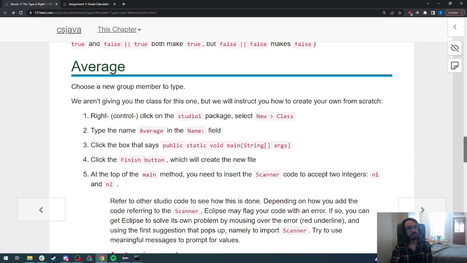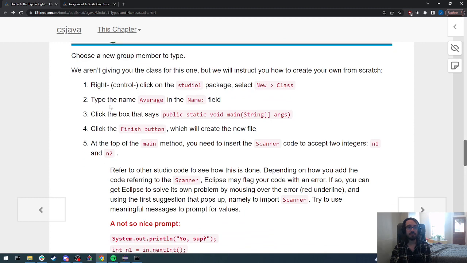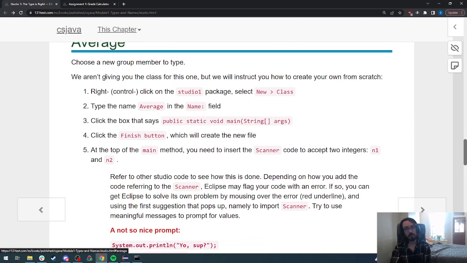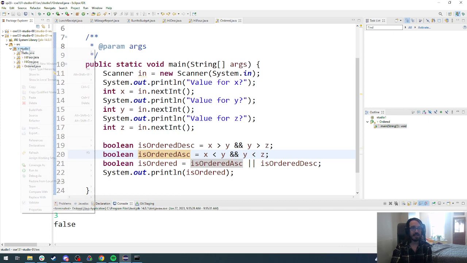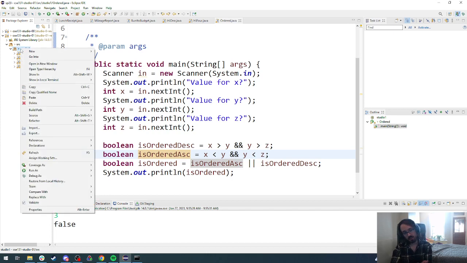Here we go. The next problem that we're going to look at is called average, but we didn't give you a file. We asked you to create the file for this yourself. So in order to do that, the instructions are given to you here. You're going to right-click on, this is called a package. You can actually think of it very similar to a folder or a directory. It's a similar idea to that. There are some subtle differences, but none worth worrying about at this particular moment.